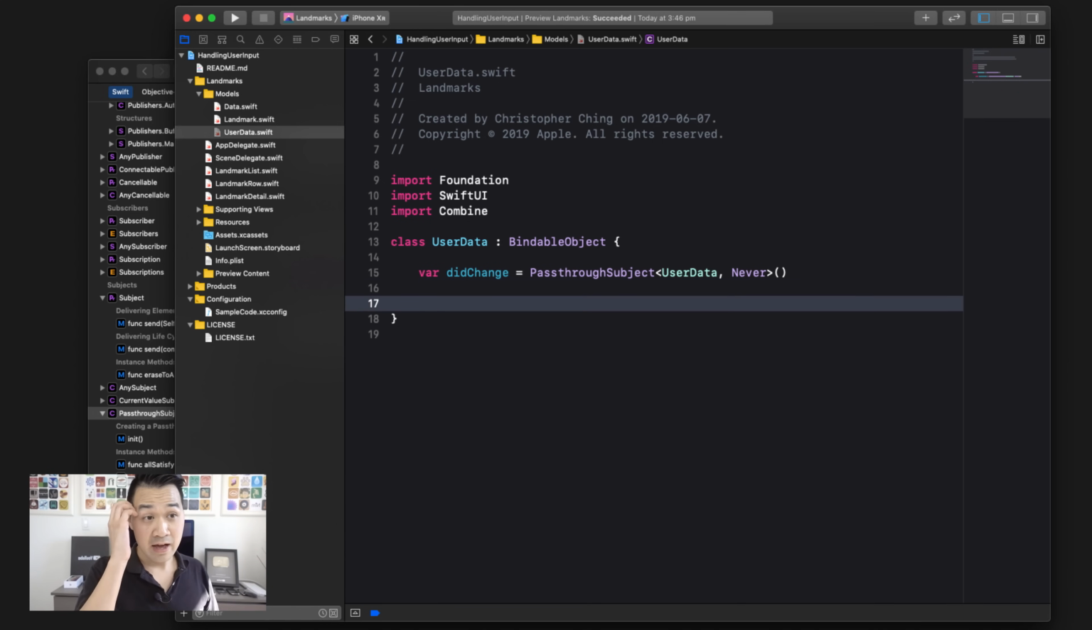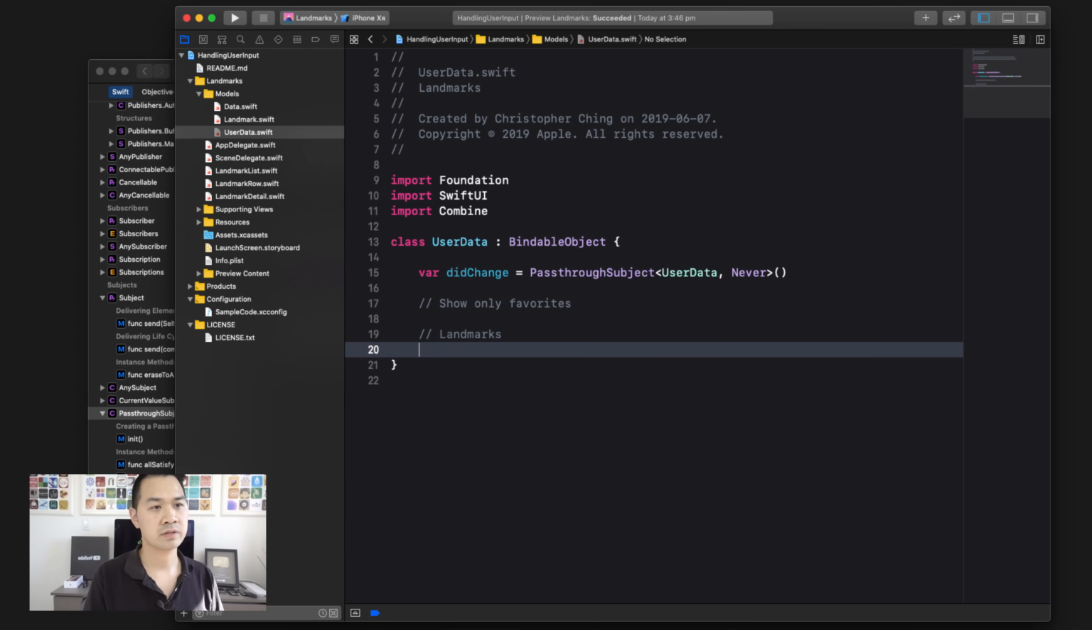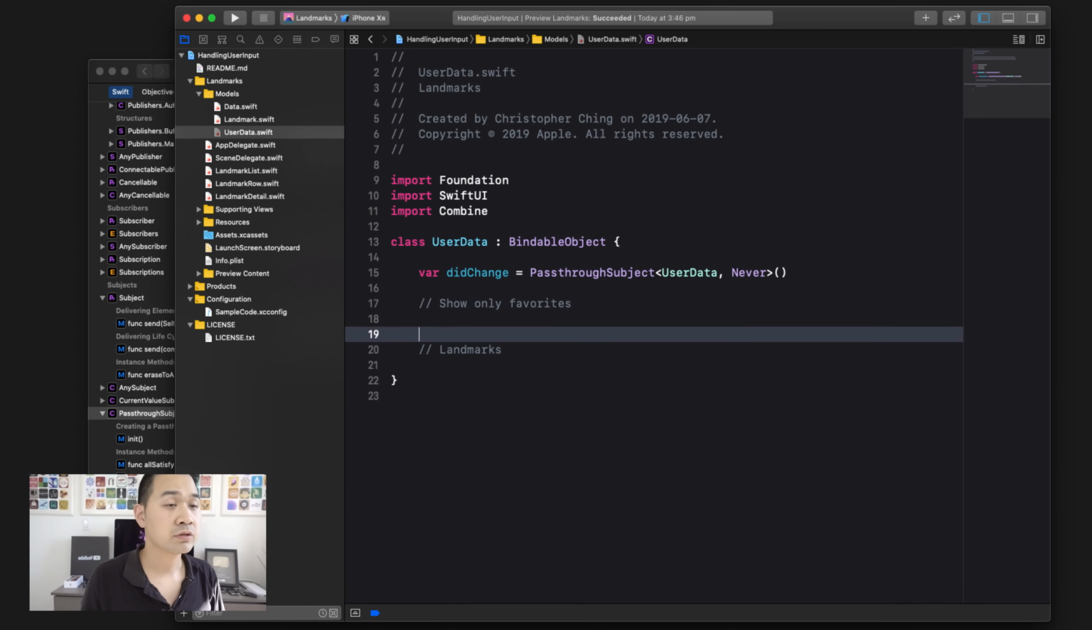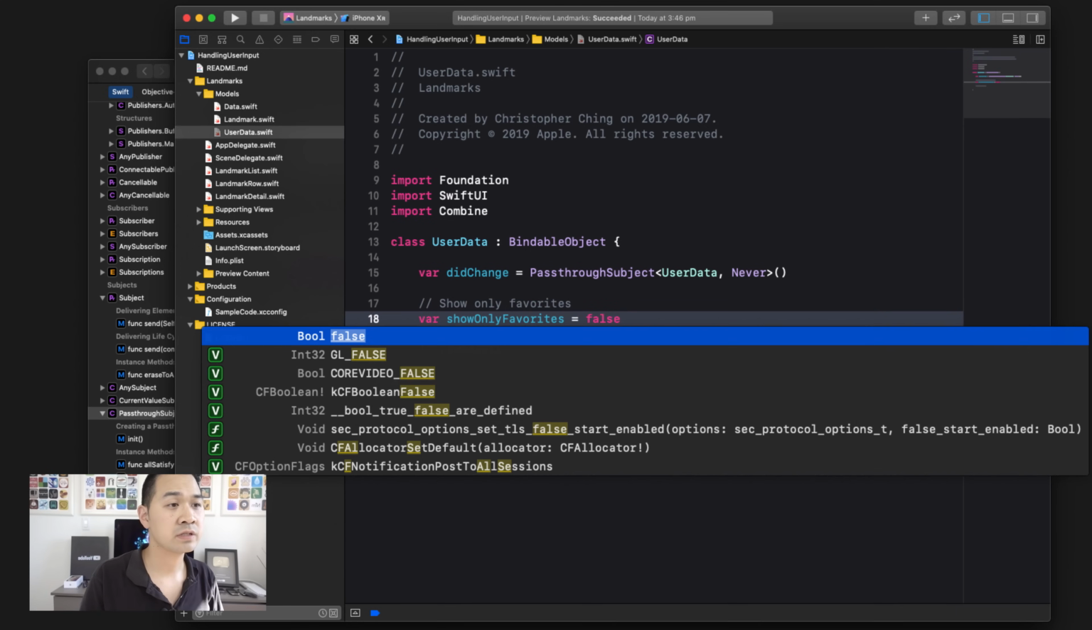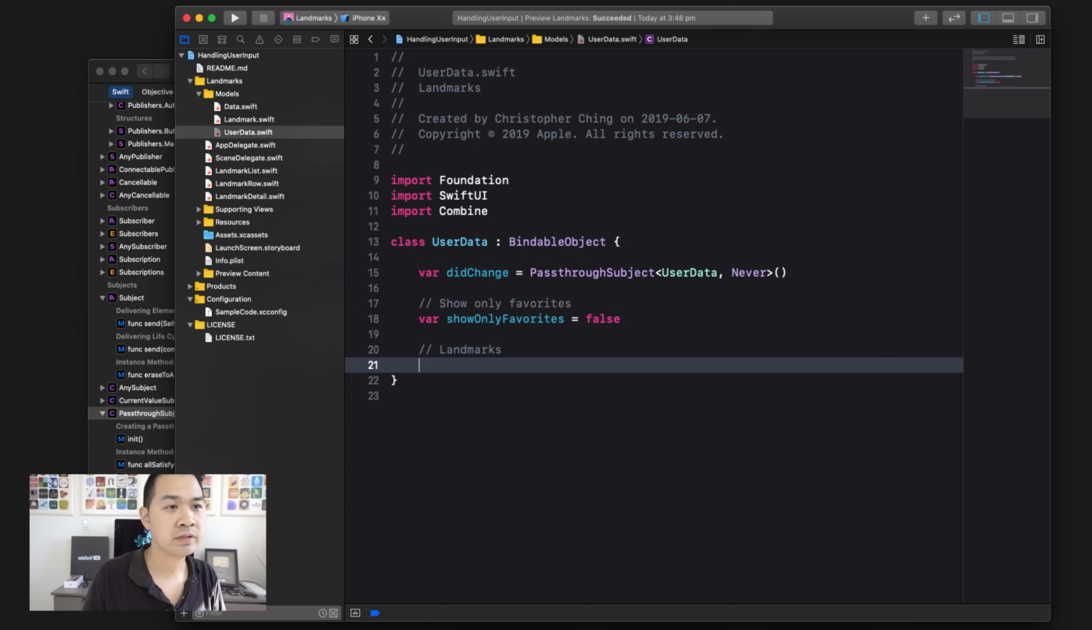Yeah, so now we're going to have our properties to keep track of: show only favorites and landmarks. So this property is just going to be a Boolean property, show only favorites. We'll set it to false to begin with. And this one, we are going to call it landmarks, and we're just going to set it to landmark data. It's basically the array of landmarks parsed from the JSON file.